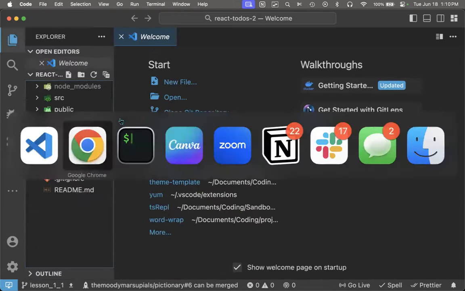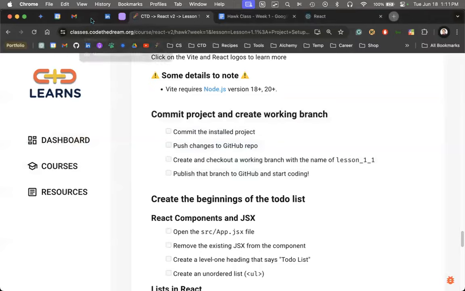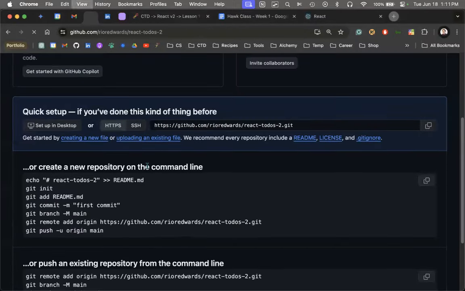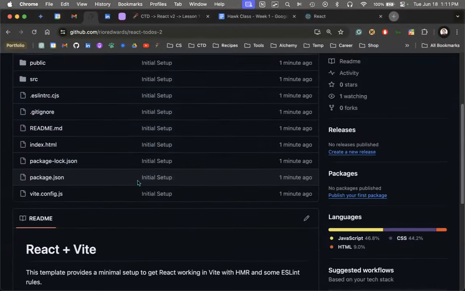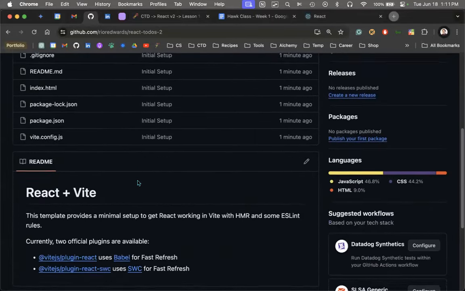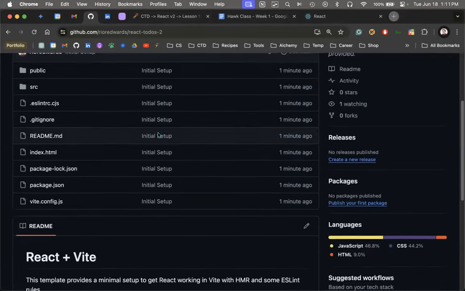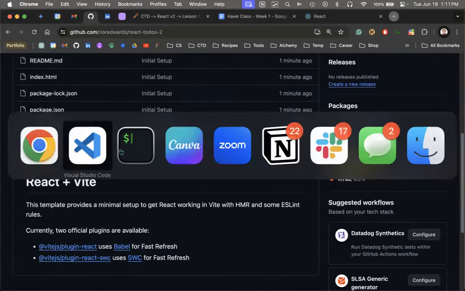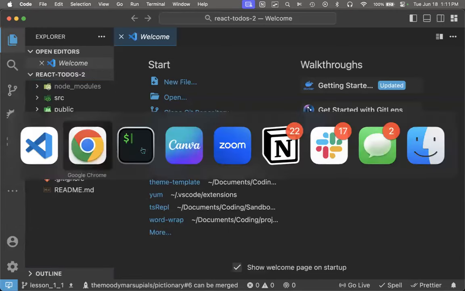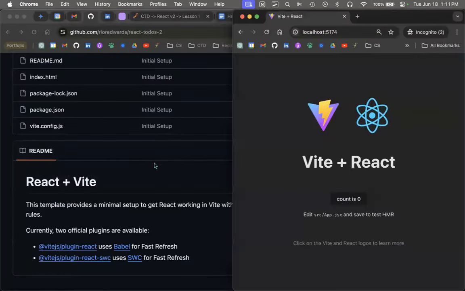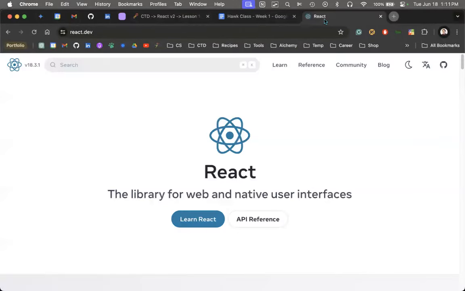So now on our GitHub, if I refresh this page, this should have our project. So this is what our project looks like right now. It's kind of the default React app. And now I want to go in and actually write some React code, finally. Sorry, I know this is taking a while to get to.